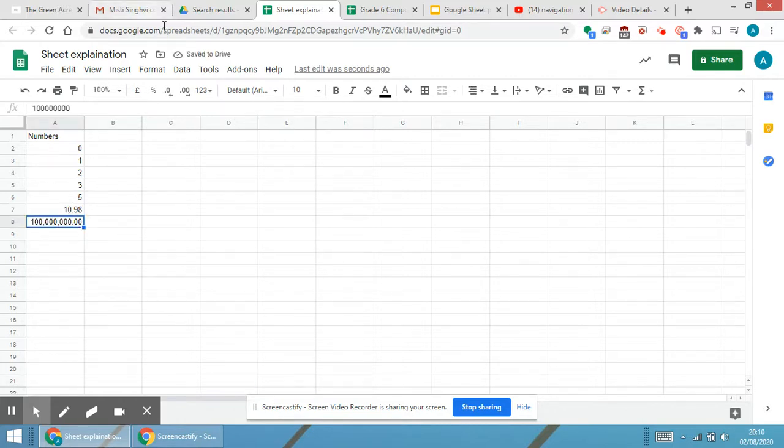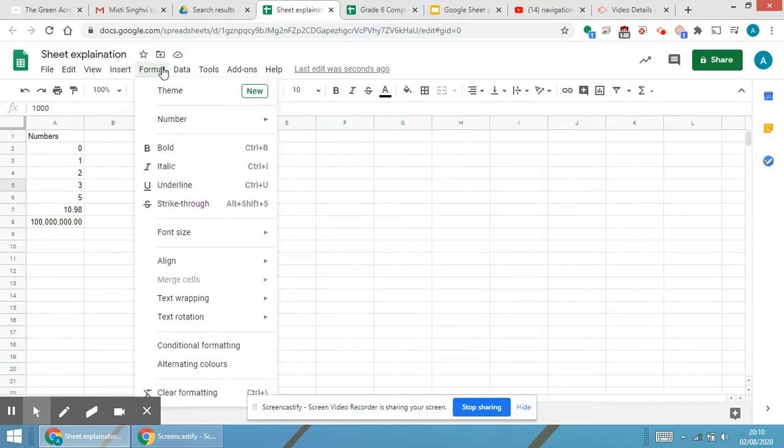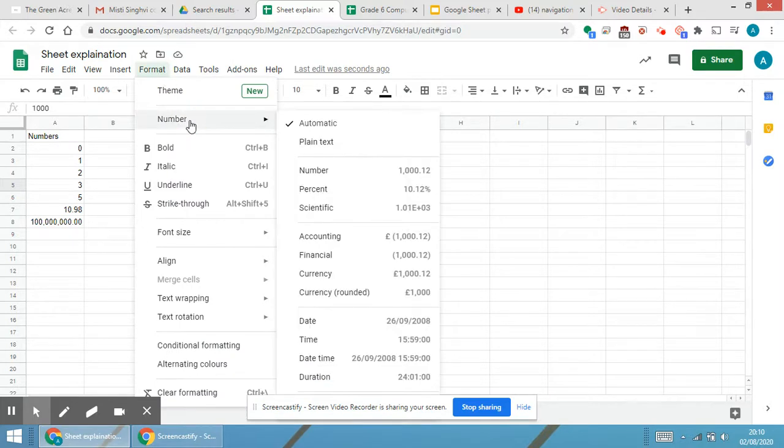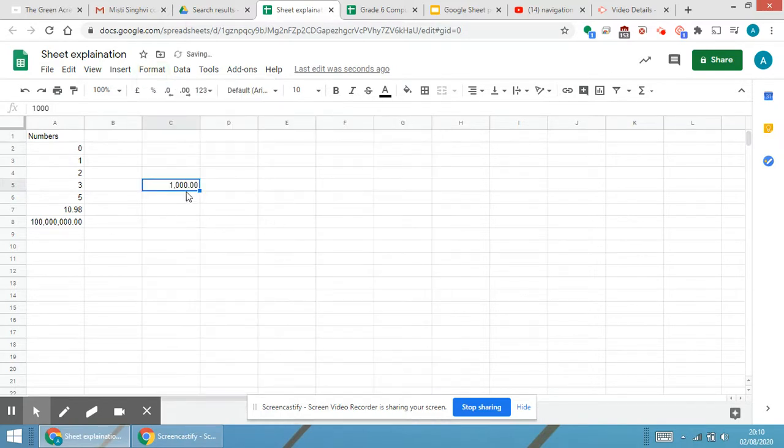So over here, if I'm just pressing this particular thing, that is 1,000, and I require to insert a comma, I will be going in format option. I will be going in numbers. When I click on the numbers, you will be able to see numbers, percentage, scientific, accounting, financial, currency, and so on. So I'm selecting the numbers. As soon as I click on the numbers, it will be converted to 1,000.00. So this is the way of entering the numbers.